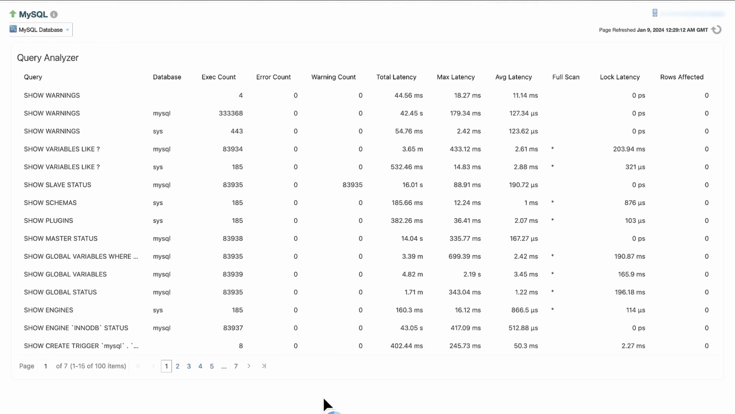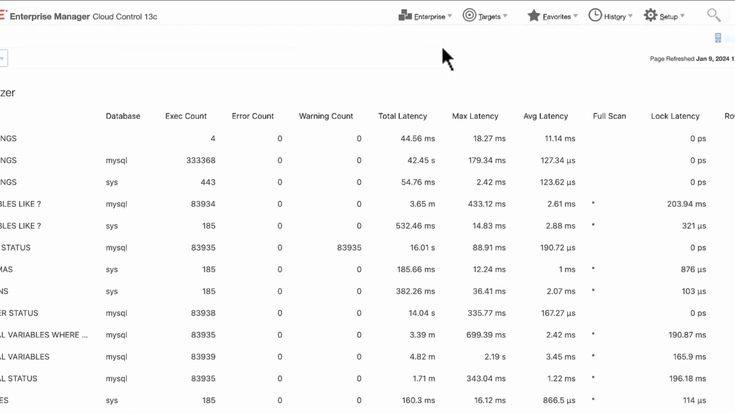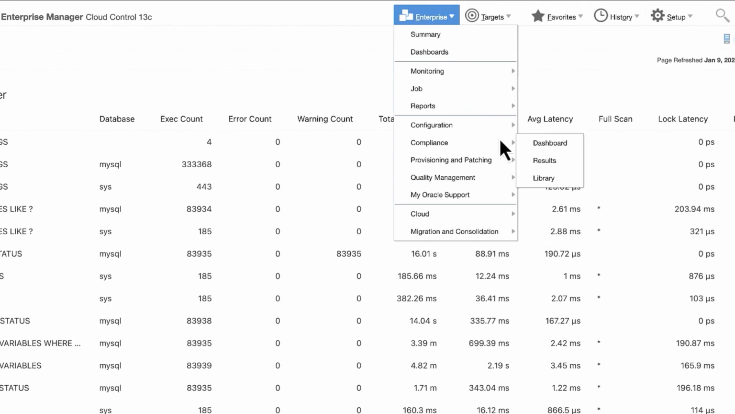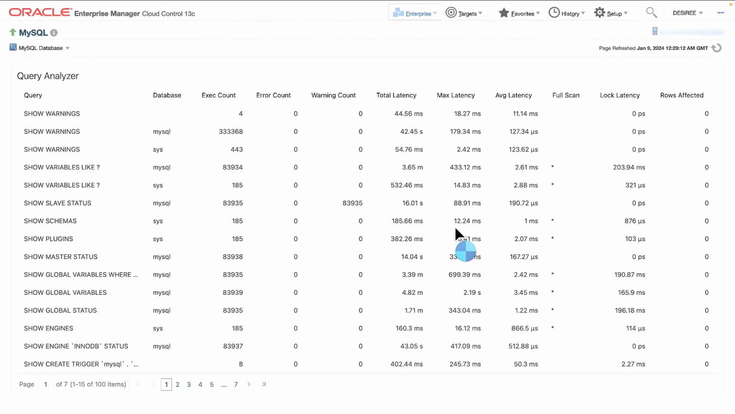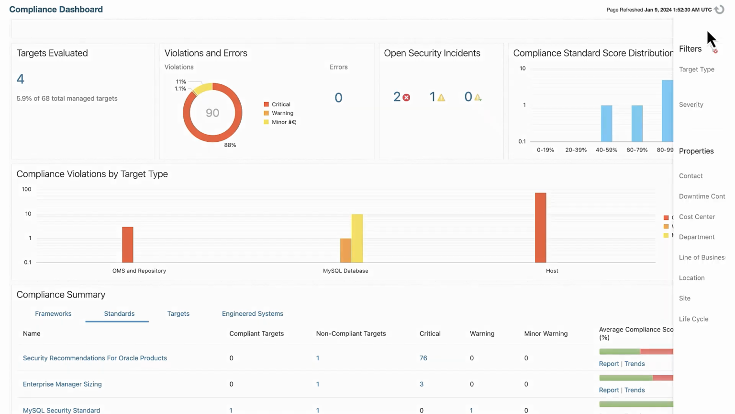Next, let's switch gears to view how compliance management works in EM for MySQL. To get to the compliance dashboard, select Enterprise, Compliance, and Dashboard. You can view the compliance for MySQL on a per-target basis through the Targets homepage or across a fleet of MySQL targets through this compliance dashboard. Let's take a look at the results of evaluating the standards against the databases. From this dashboard, let's filter for the MySQL targets.